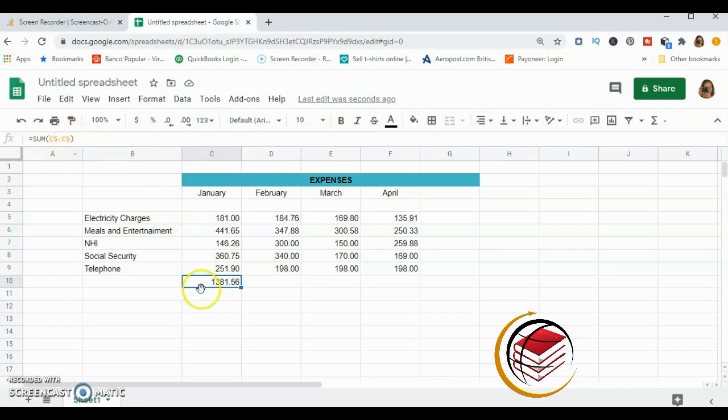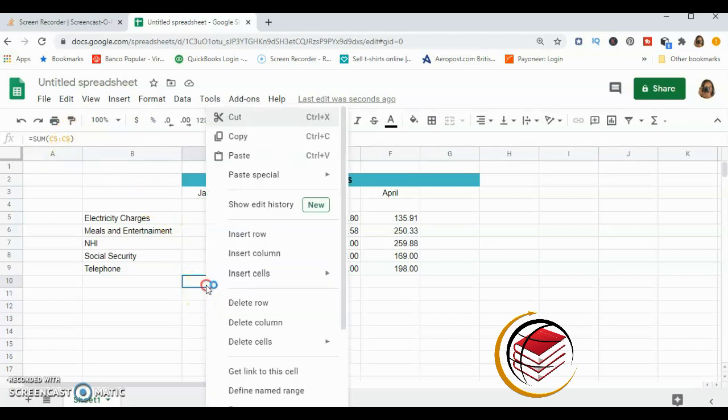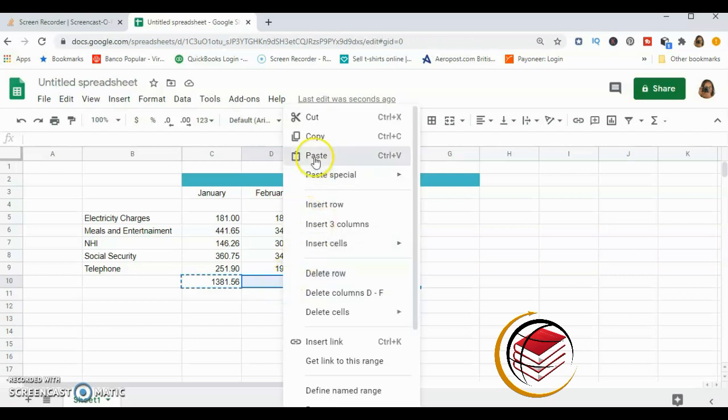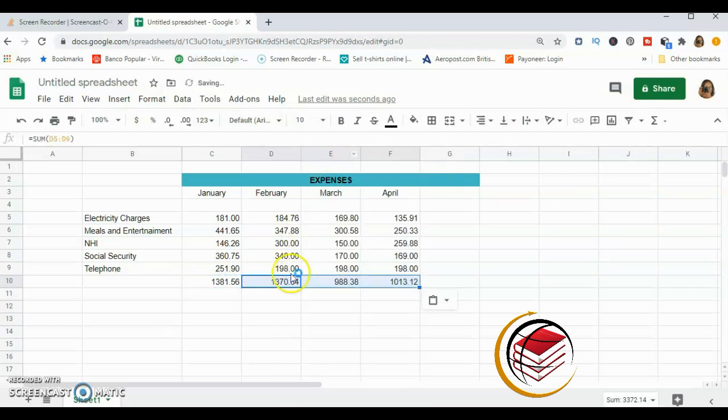All right. So I'm going to right click on this total here. Now what we do, we're copying the formula and not the figure. Okay. So I'm going to go into copy, highlight these other cells here, right click and paste. So what I did was copy that formula to the other three cells, the other three rows. So for February, March, April, we have the total amount of expenses for those 3 months.